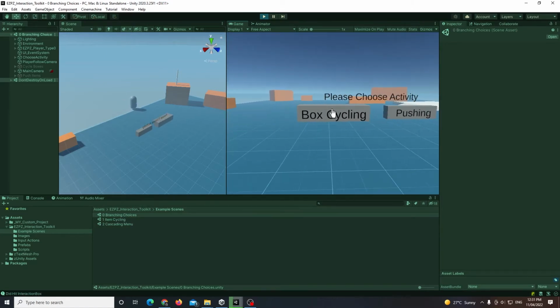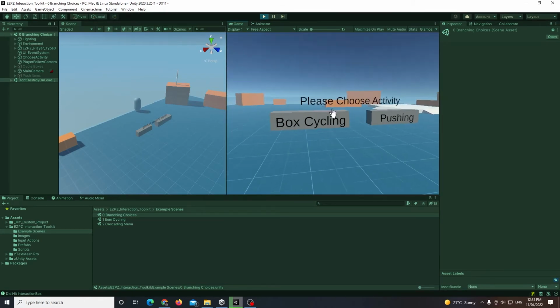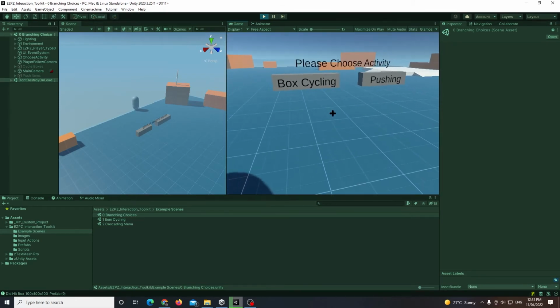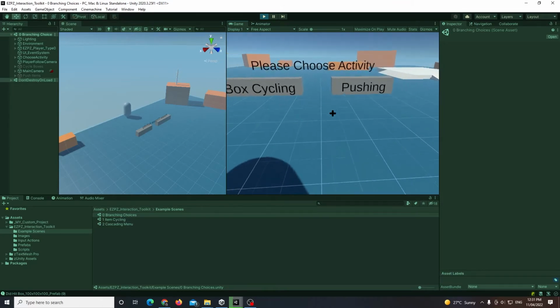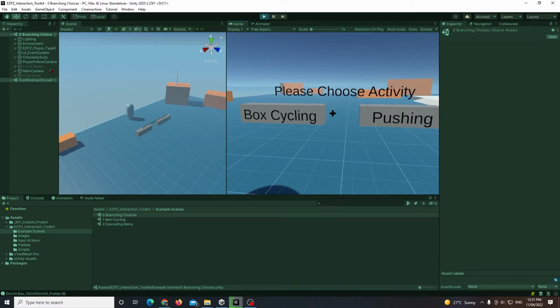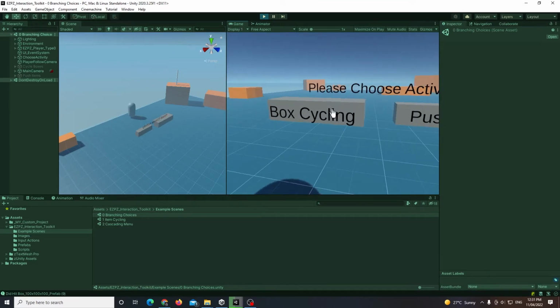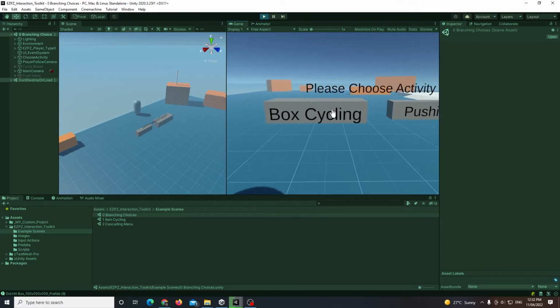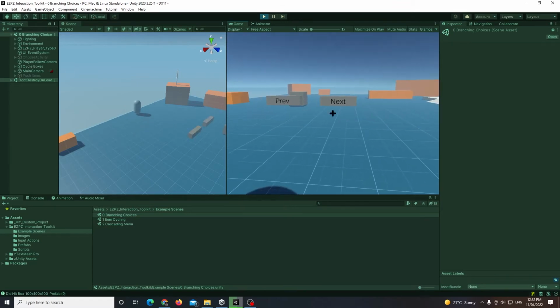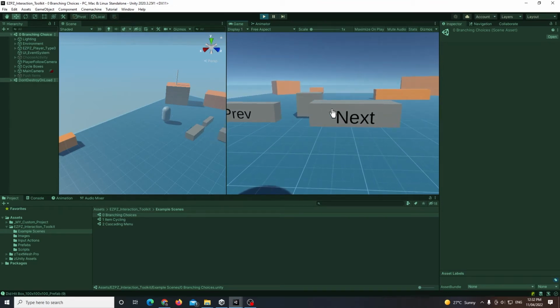Now, the way we interact with this virtual environment is by manipulating our view. And you'll notice that every time we hover over something we can interact with, the cursor changes into a clicky finger from just your normal crosshair. In this case, we're talking about a couple of buttons. Now, to interact with it, we simply click. Now, we've just chosen the box cycling activity in this branching choices example.